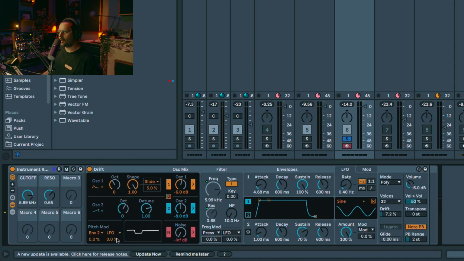And so we're gonna modulate the pitch with the LFO. Okay, so right now it's a slow sine. We want to use a square. The idea is to have 2 jumping pitches. So we're gonna have 2 stages.